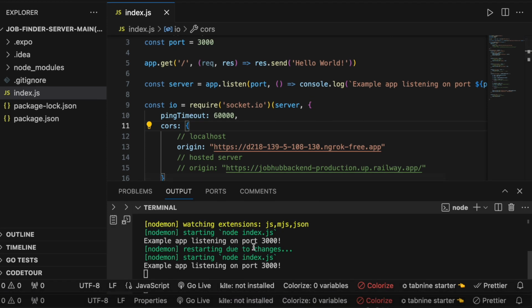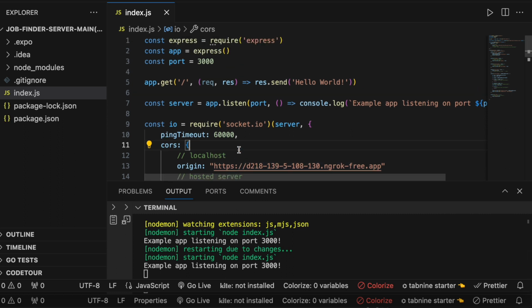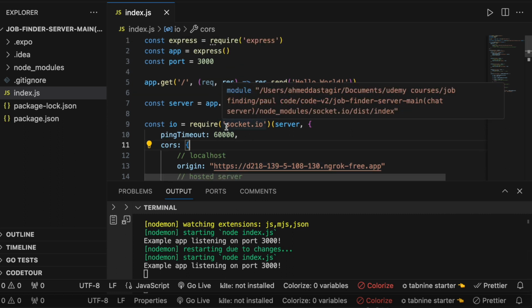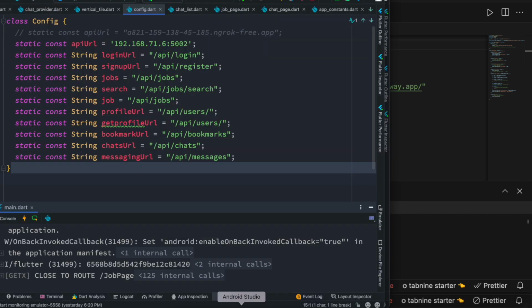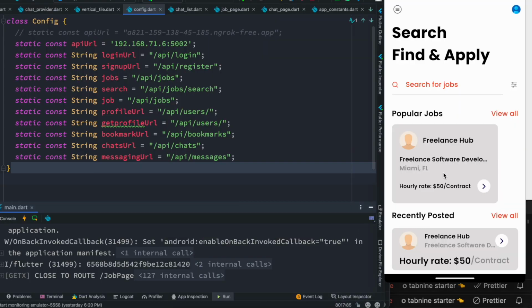All right, and make sure that you start or restart your server. All right, so with this, our socket server would be listening to the port 3000, okay, and on this domain. All right, cool. So this is the one thing we wanted. And then now let's come over here.